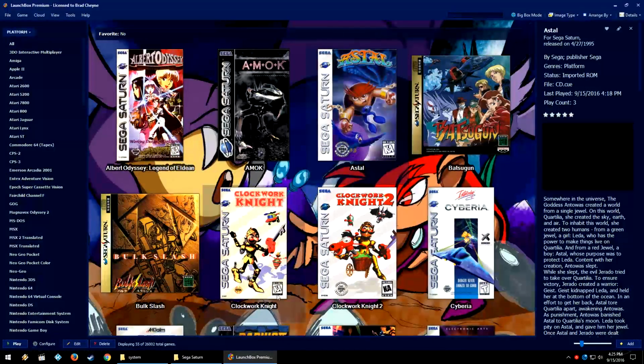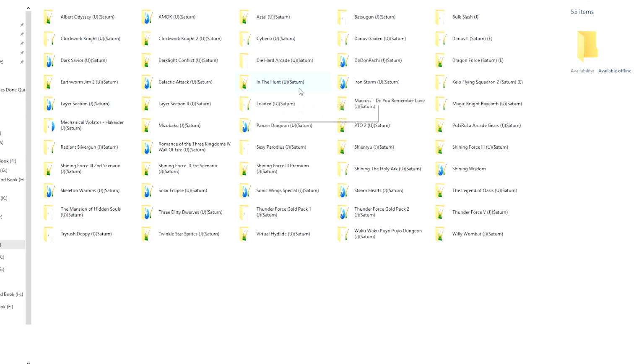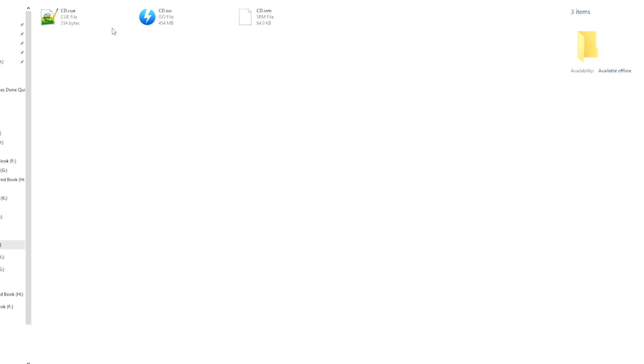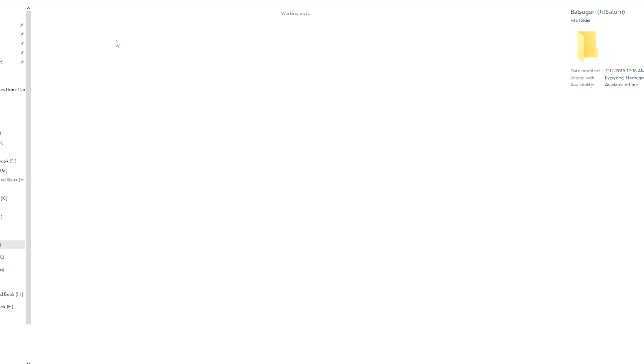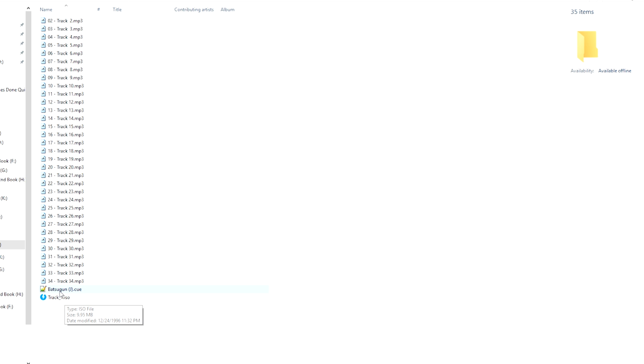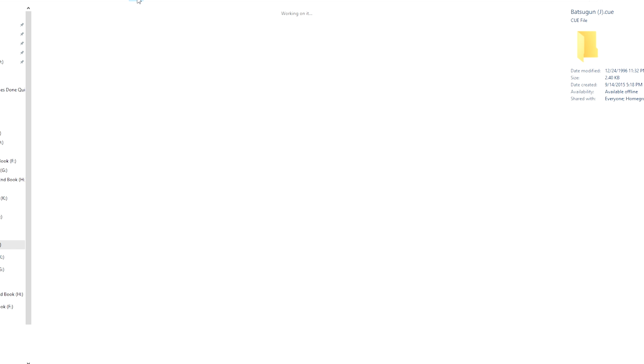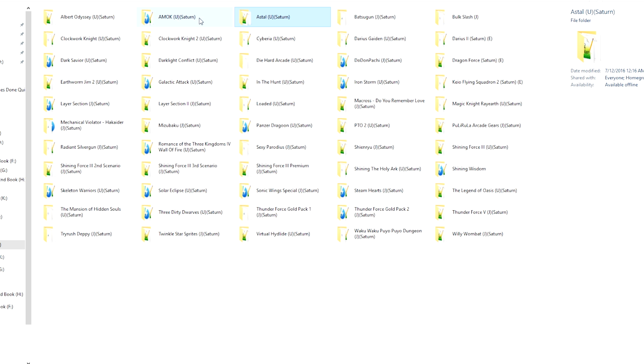So first, let's go ahead and import our Sega Saturn games into LaunchBox. I have my Sega Saturn games here, and you'll notice that they all have a cue sheet attached to them. And for the most part, you need these cue sheets. The game will not run if you don't have a cue sheet, and you can create a cue sheet for your games if they don't have one. And I've covered that in the forums, actually.